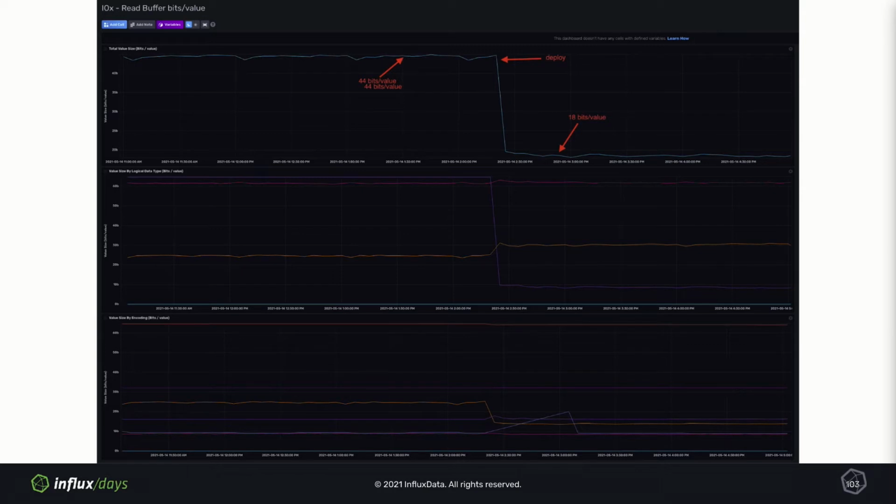So here we have a dashboard showing the bits per value. And we can show the compression that the IOx server is getting in real time before and after the improvement for null representation was deployed. Before it, we were taking about 44 bits per value on average, and after it, we see that we're taking 18 bits per value.